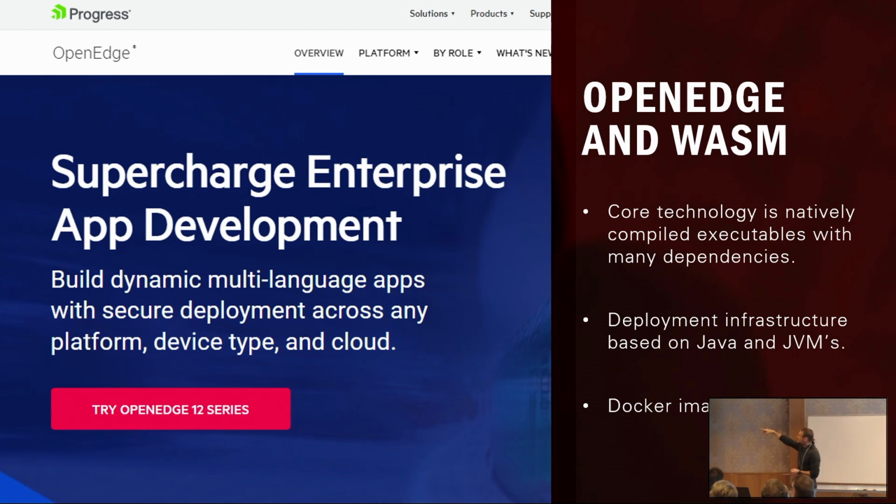OpenEdge technology today is natively compiled executables with many dependencies. You've got Java and JVMs for your Progress application server in there. The Docker image just for the database itself is 889 meg.